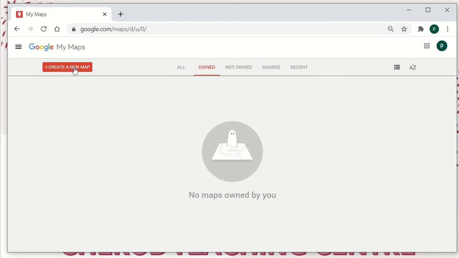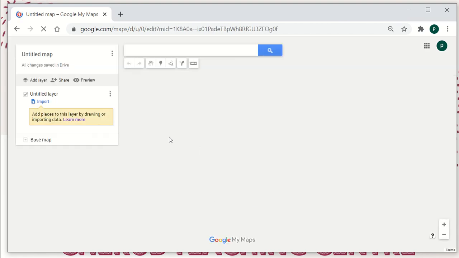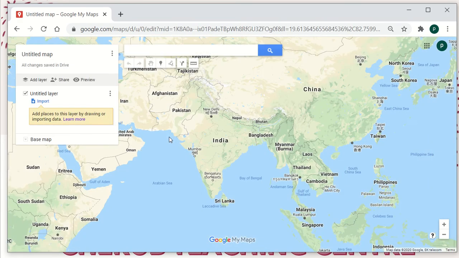So what exactly you have to do is, first of all, you have to click on this create new map. So people, this is not the Google Maps thing. The Google Map is different from Google My Maps, because My Maps is going to be saved automatically in the Google Drive. So please do not take this thing mistakenly with that.